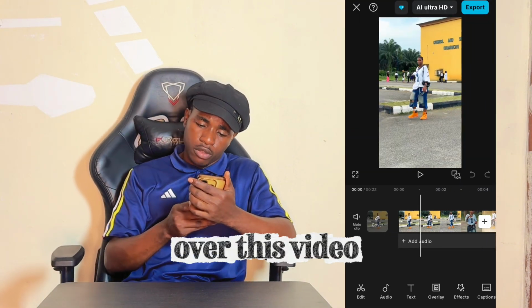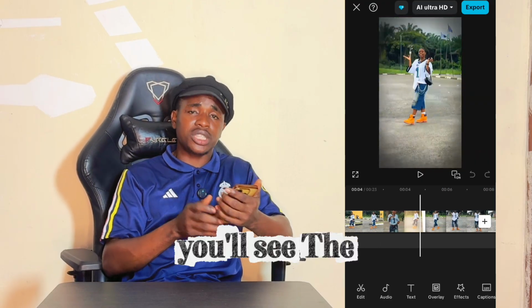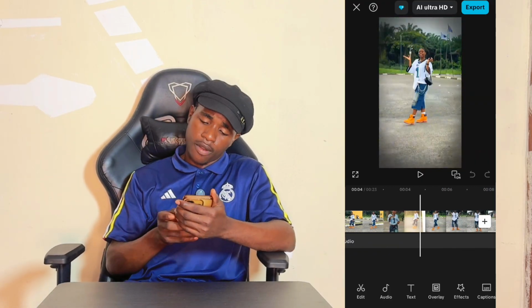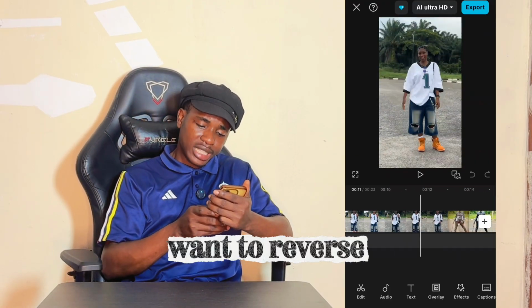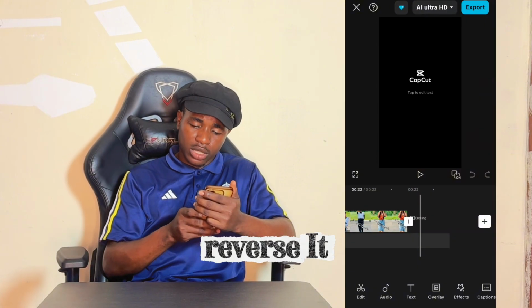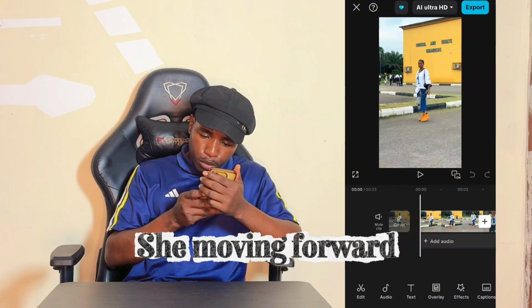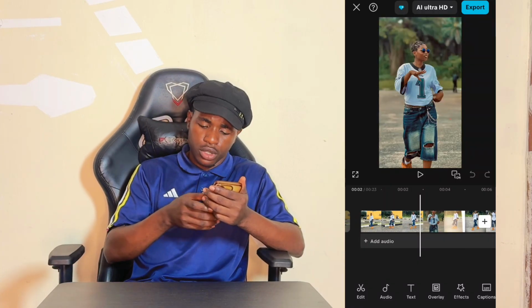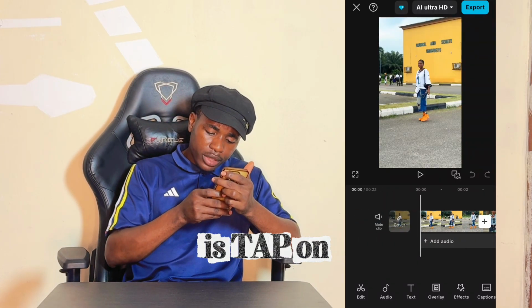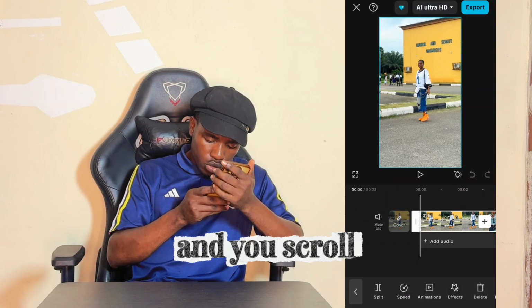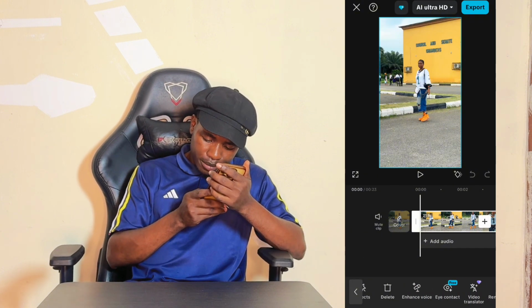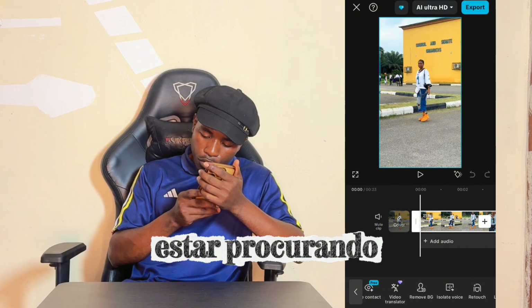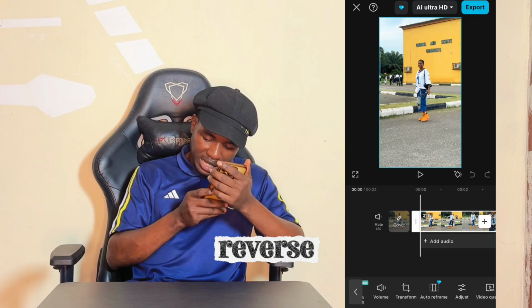You can scroll all over this video and you'll see the motion in it. And now you want to reverse it. How do you reverse it? Instead of her moving forward, you will see her moving backward. So all you have to do is tap on the clip and scroll at this bottom menu, and you will be looking for reverse.